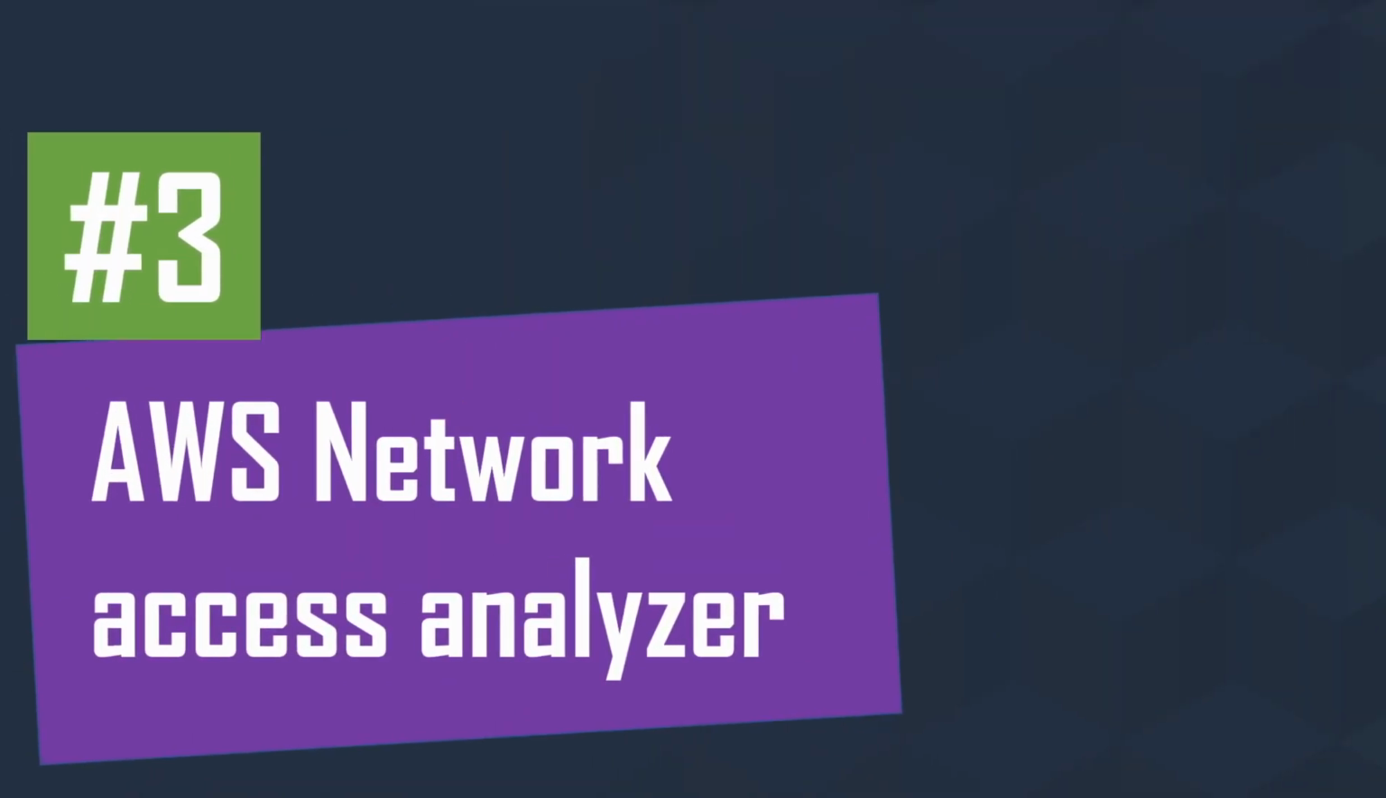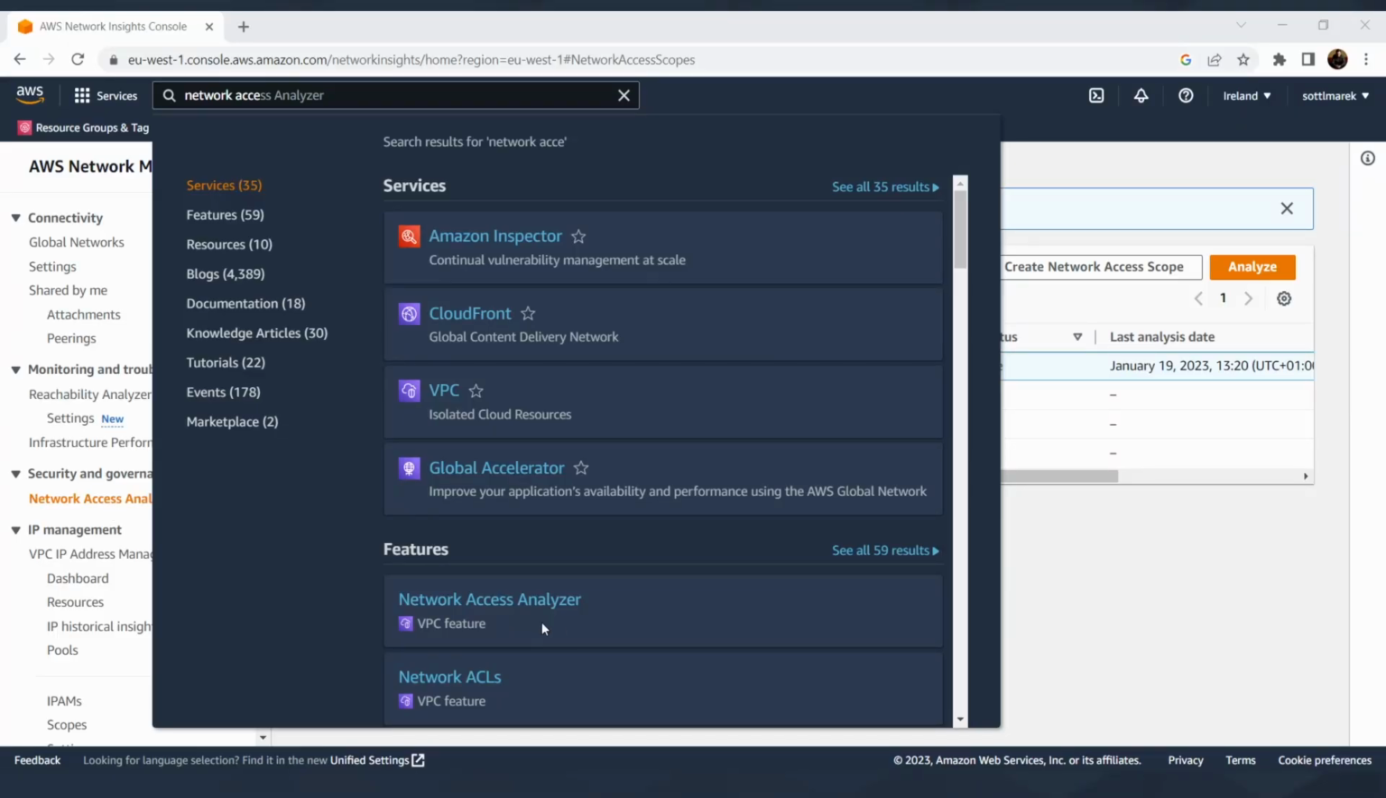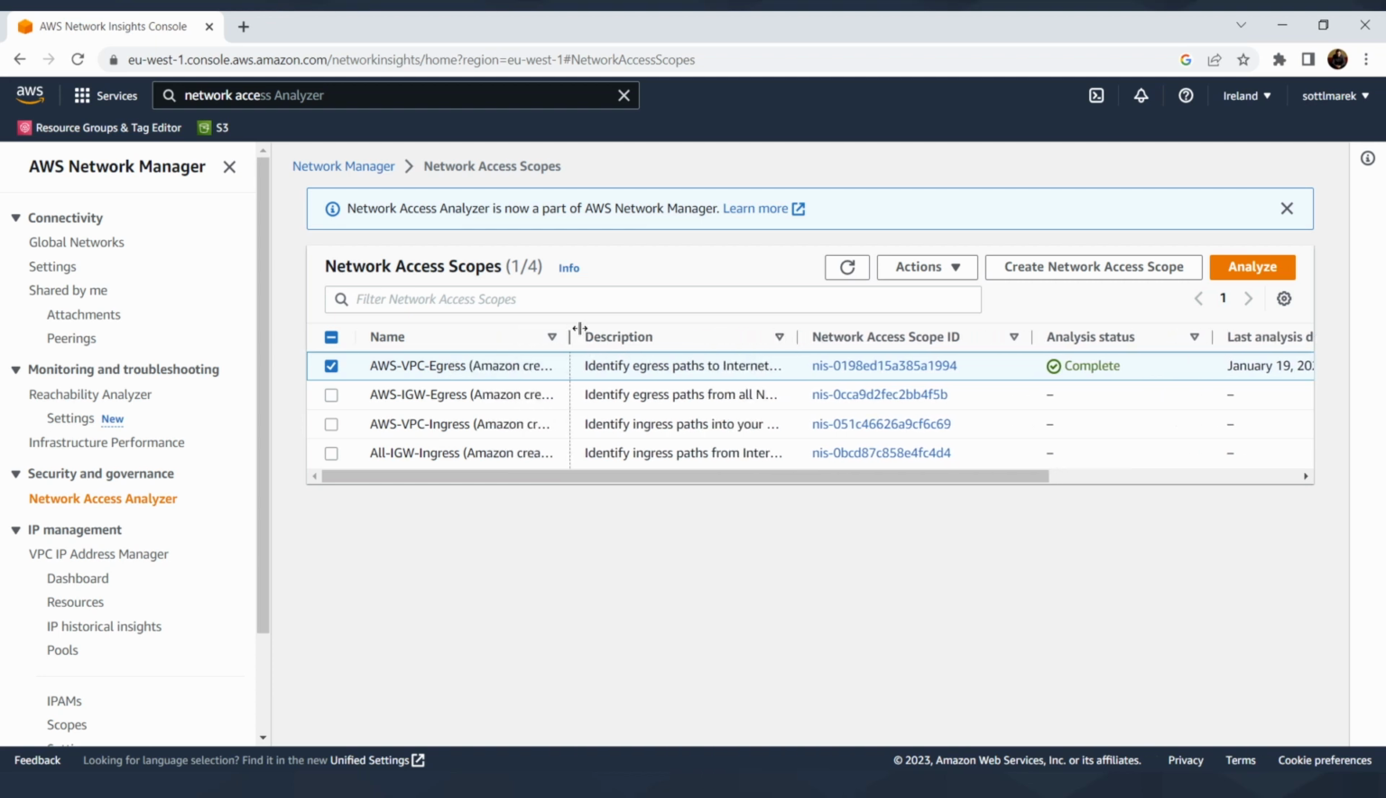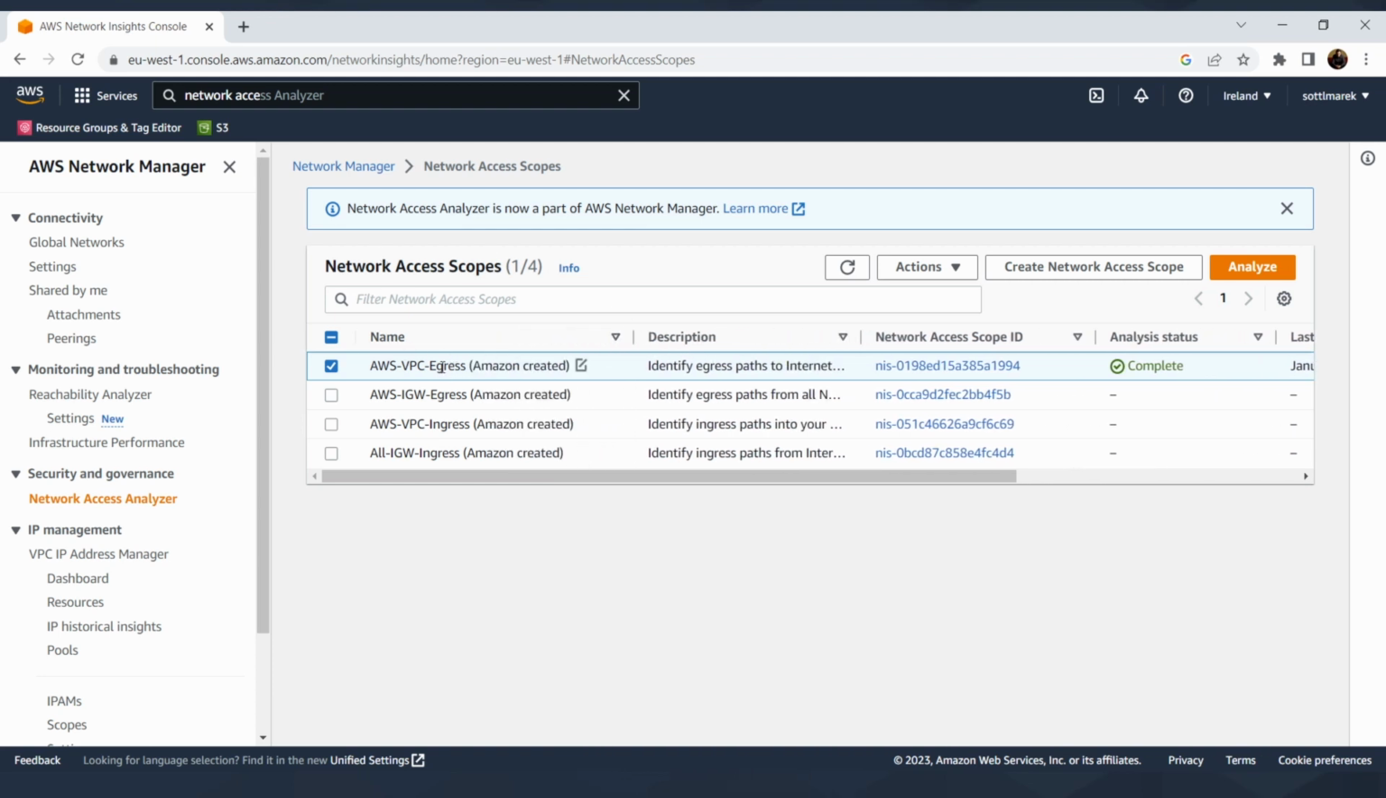Number 3, AWS Network Access Analyzer. Next great service is the Network Access Analyzer. I will click here and I will show you. It's a part of the Network Manager, which is a VPC feature. And you can look at what is here. So for example, the network access scope for the VPC ingress, egress, and you can basically analyze the paths in the ingress or egress scope for your resources.